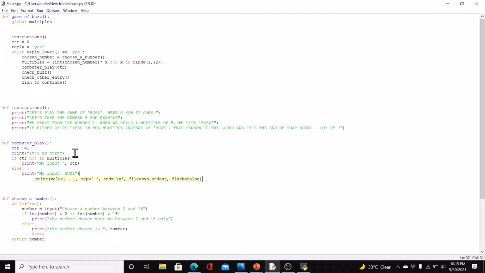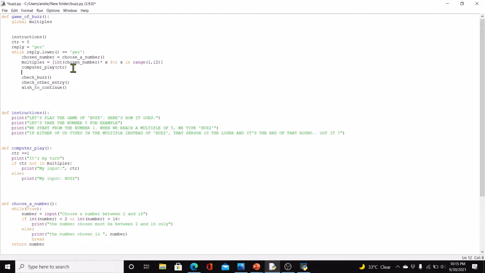Now, the user has to enter, right? So how do we do that? We could do it here, or we could have a separate function. I'm going to do it here for now. I'll leave it to you if you want to have it separately. Okay, so here we'll say user's turn or user's input equal to input, right? So the user is going to enter something there.